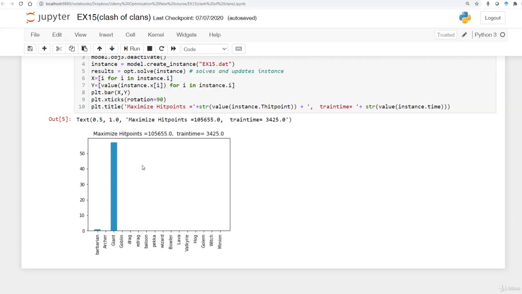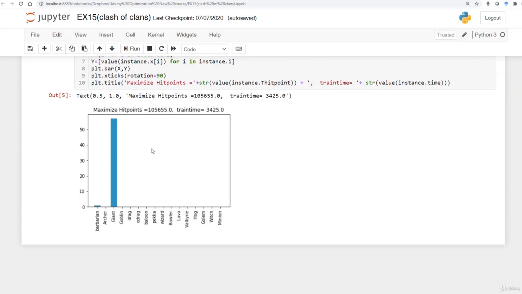And that's it. So you can change your objective functions, you can change your availability of the red elixir or dark elixir and see what will happen to your capability of the troops.